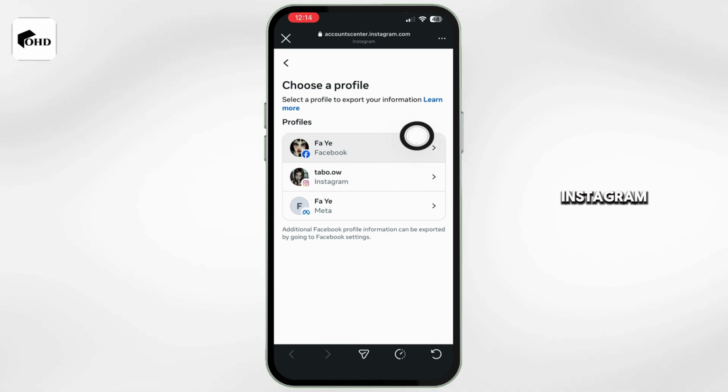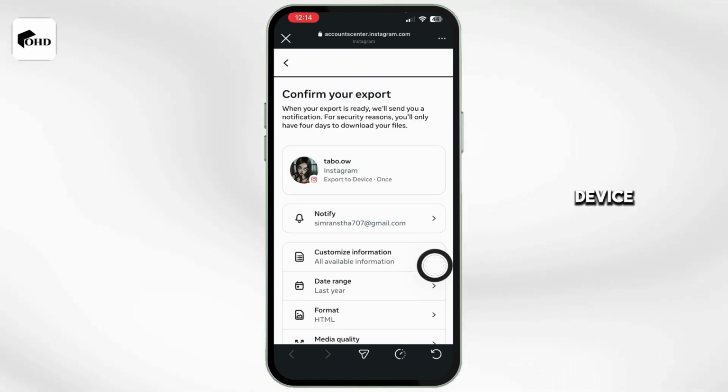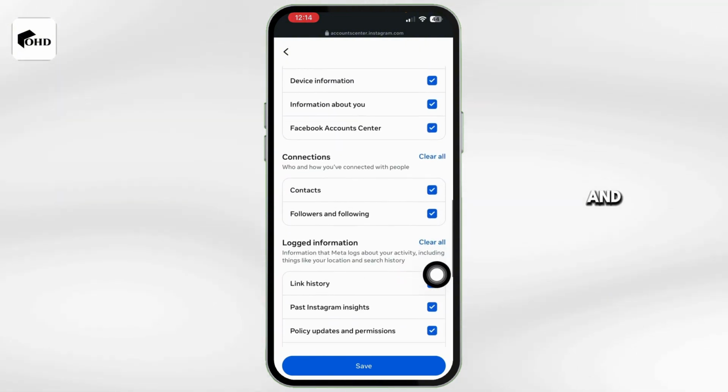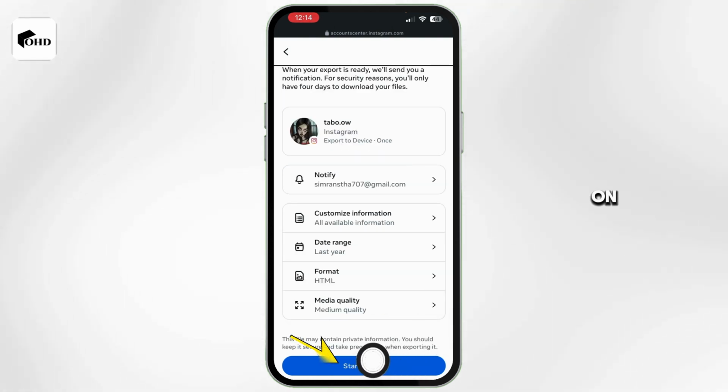After that, choose your Instagram account. Now tap on Export to Device. And then tap on Customize All Information. Just like that, choose the information you want to download and make sure following and followers are selected. After that, tap on Save, then tap on Start Export.